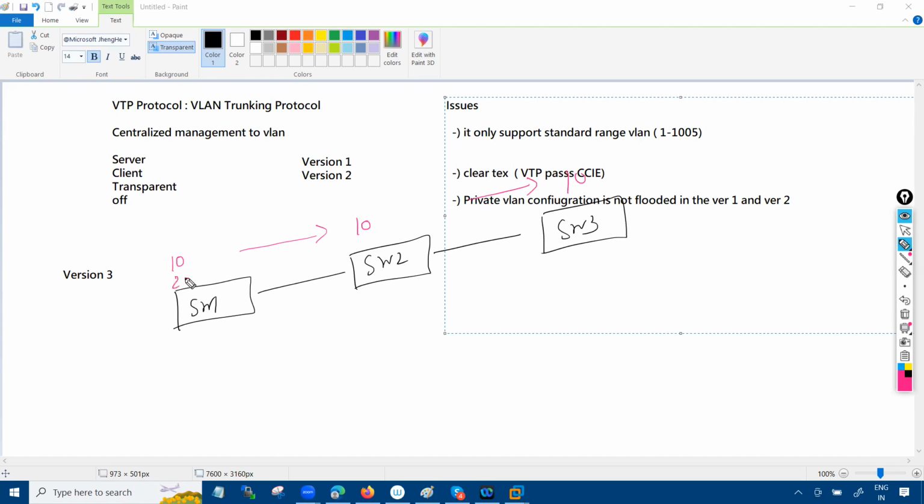If I create VLAN 20 over there, it will flood the VLAN 20 information to all the devices. So there is no issue in a normal or standard VLAN, right? There's no issue.